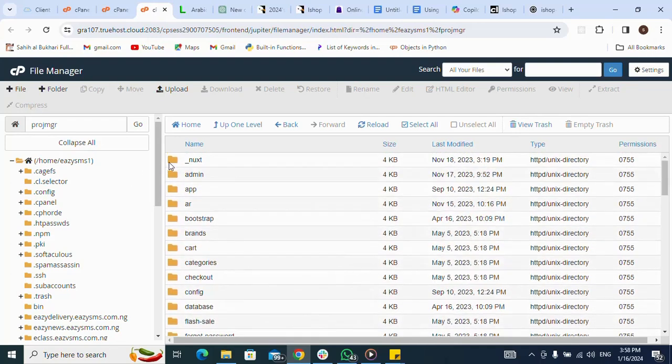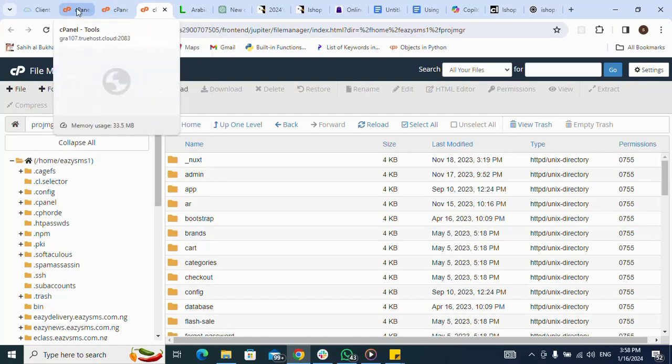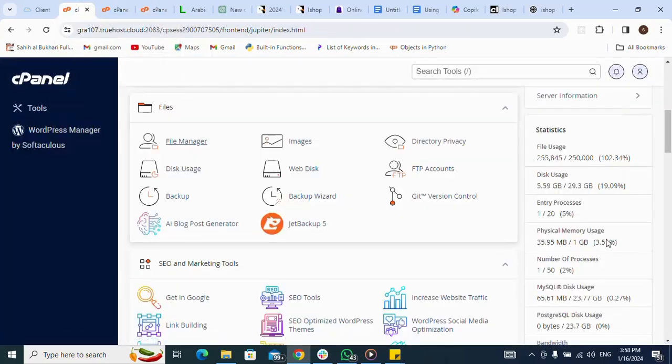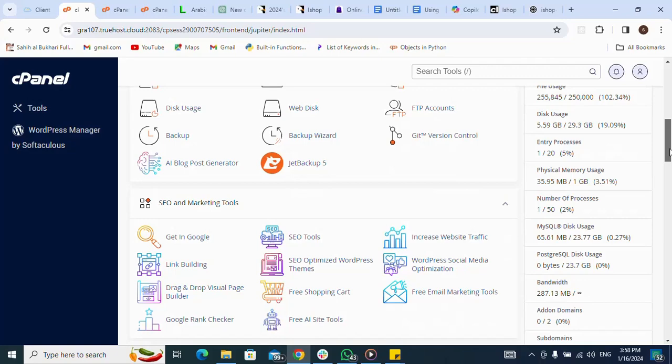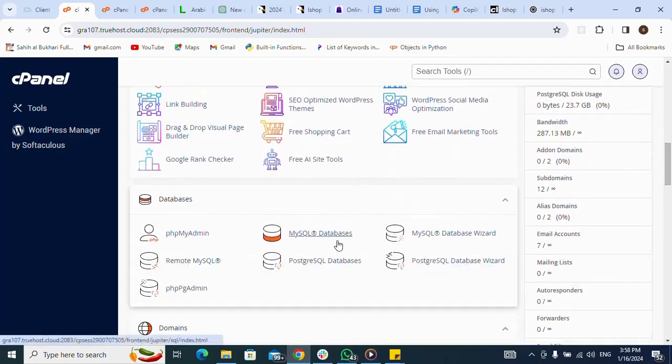I'll now go to my database, because I want to create my database. Database is my SQL database.